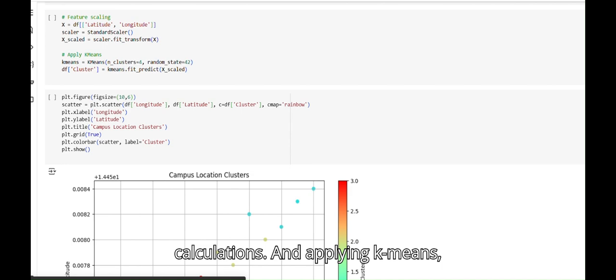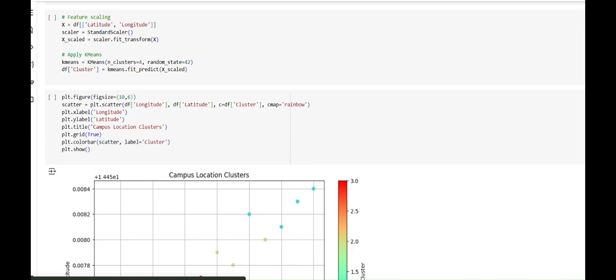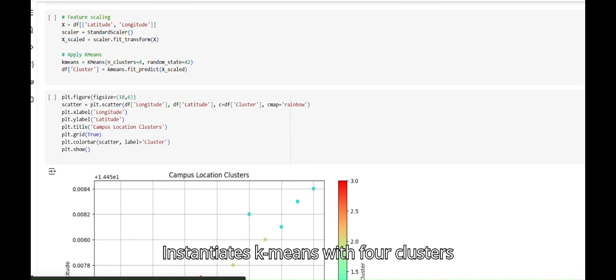Applying K-means: kmeans = KMeans(n_clusters=4, random_state=42) instantiates K-means with 4 clusters and a fixed random state for reproducibility, locks randomness for consistent results. df['cluster'] = kmeans.fit_predict(X_scaled) performs clustering on the scaled data, assigns each point to a cluster and stores the result in a new cluster column, making the segmentation actionable.